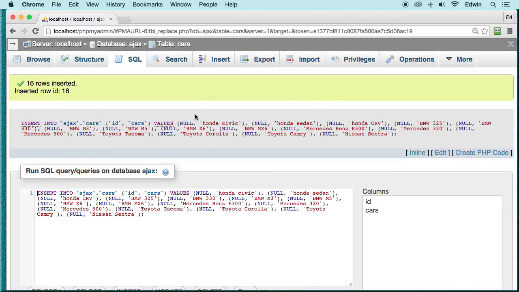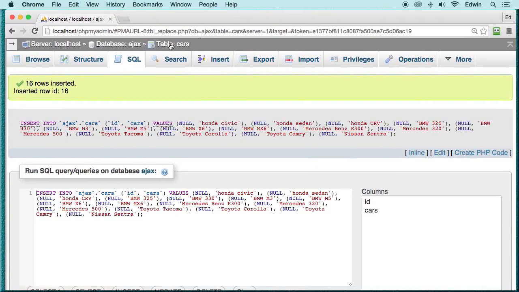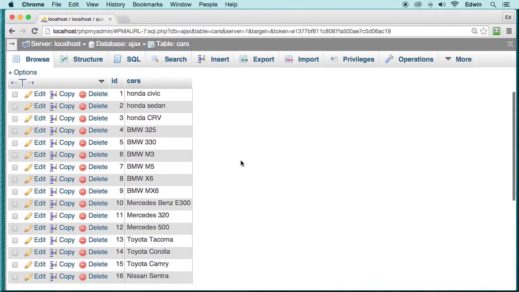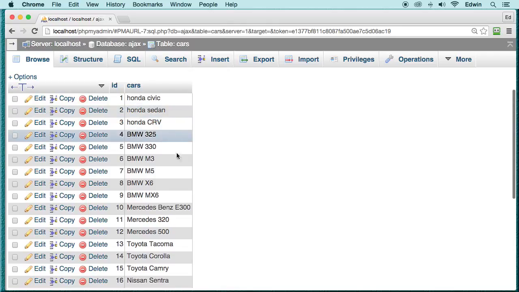I think we're good with this lecture. I think this is long enough. Let's just check our table. We've got some data here going on. Perfect. In the next lecture, we're going to continue with building our documents and connecting with this database.